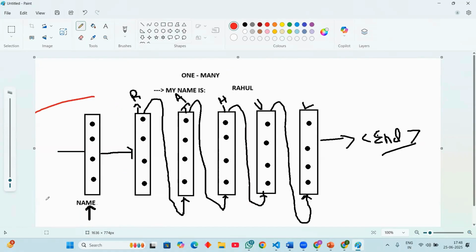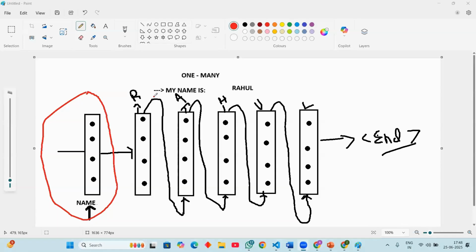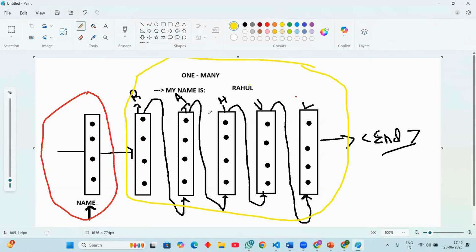From here we are assigning the single input. Based on the single input, we are assigning multiple outputs here. So this is nothing but one to many. We call it one to many. Okay. I hope you understand what one to many is.